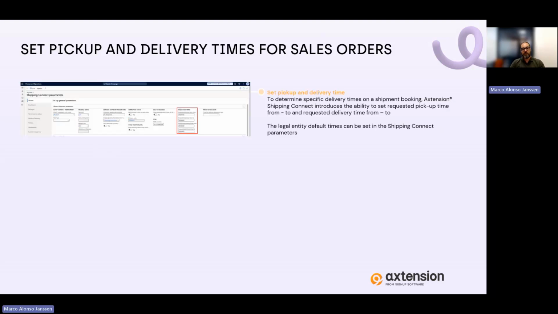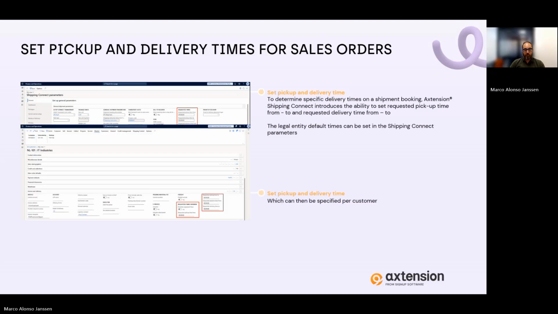As we all know, Dynamics 365 sales orders do not provide the ability to set specific times for pickup and delivery. It will only provide the ability to set the specific pickup dates and delivery dates. With this release of Shipping Connect, you will now have the ability to set specific times. Those times can be set in the general parameters of Shipping Connect. Those can be used as a default, but can also be specifically set on individual customers.